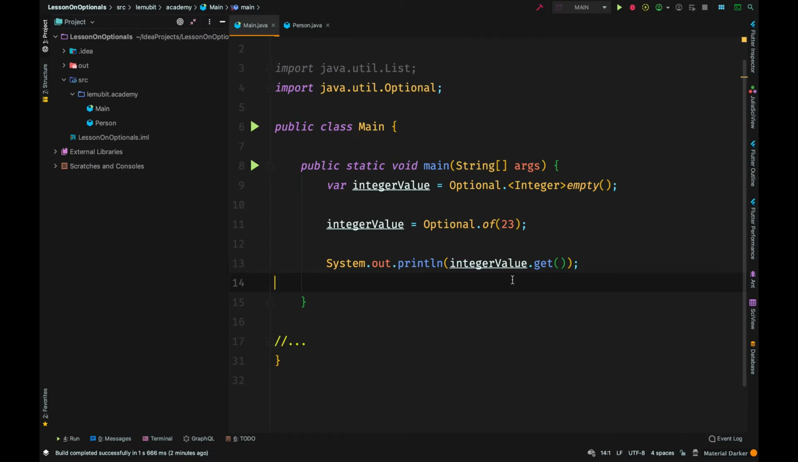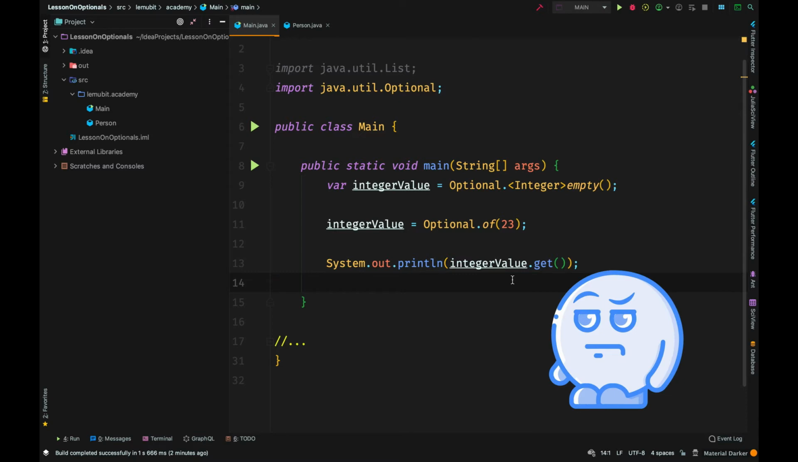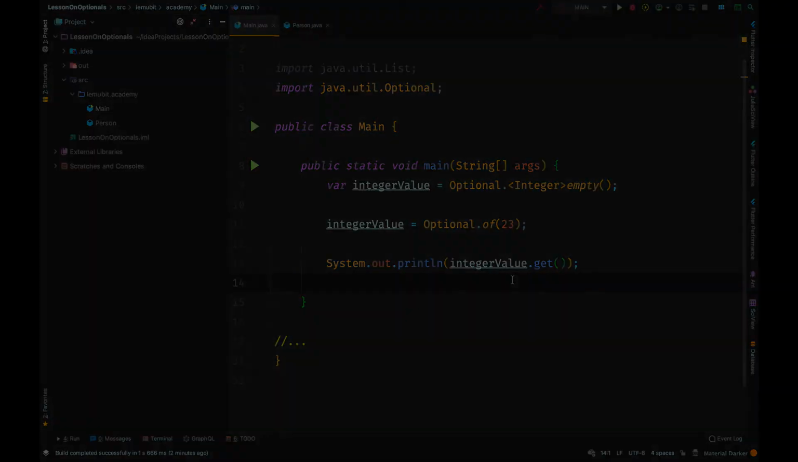Now, this is a brief overview of Optional.empty and Optional.of. And we are just starting. We haven't started dancing yet. Let us begin to dance with the optional. You will dance optionally.